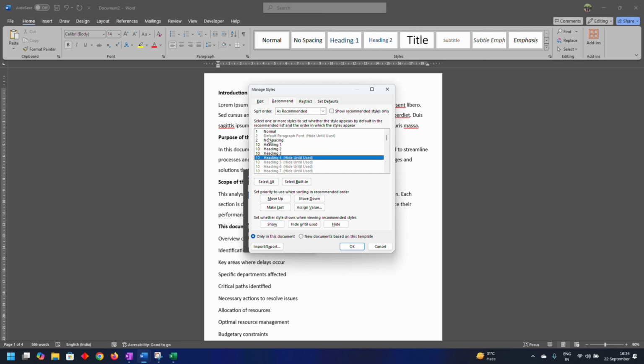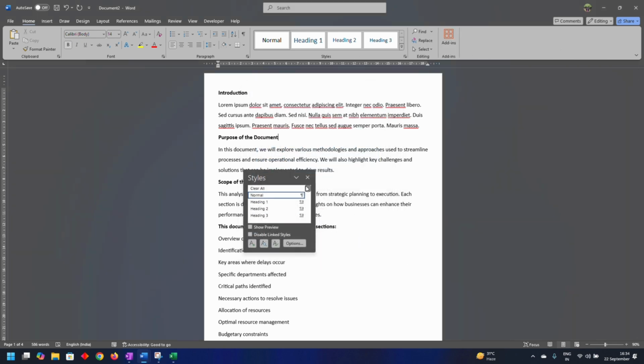I'm also moving them to the last so that they are not shown in the styles menu. I'm just holding shift and selecting all the headings. I'm giving hide and make last. Now I have only normal and 3 heading styles. If I close this, you can see my styles menu. I have only normal and 3 heading styles.